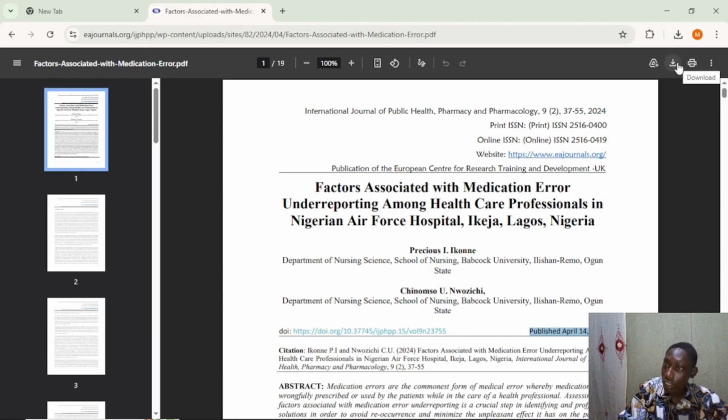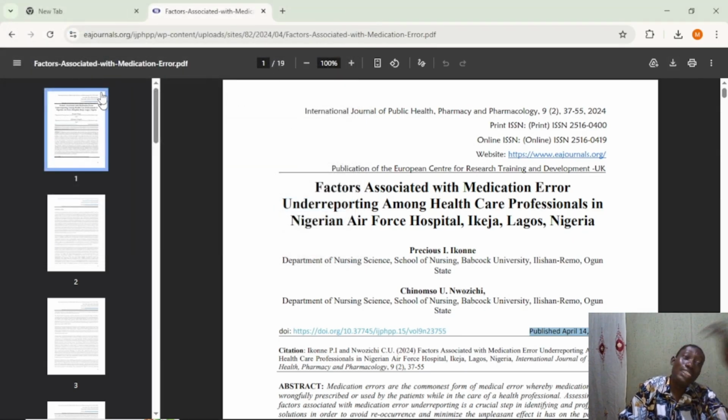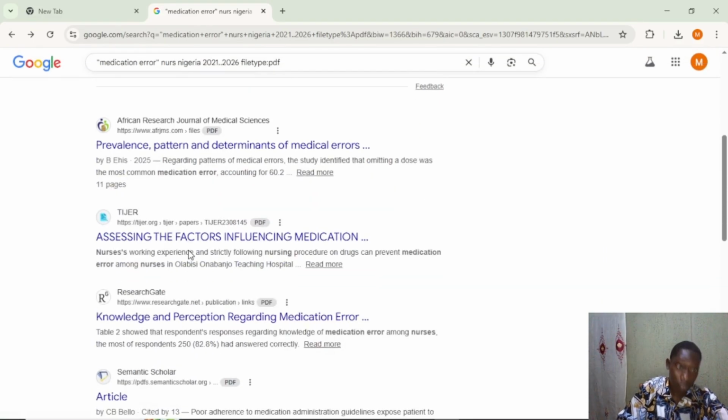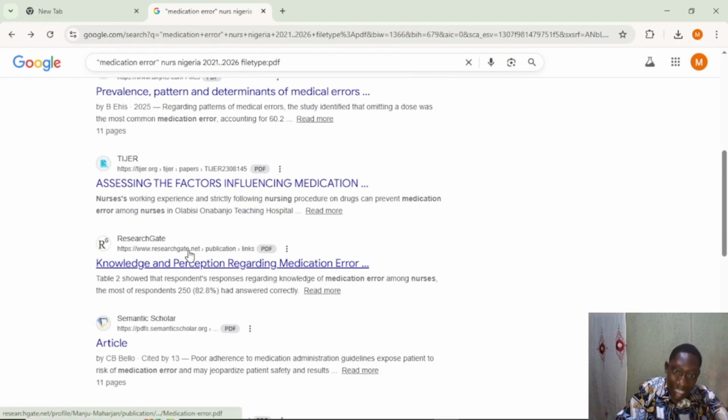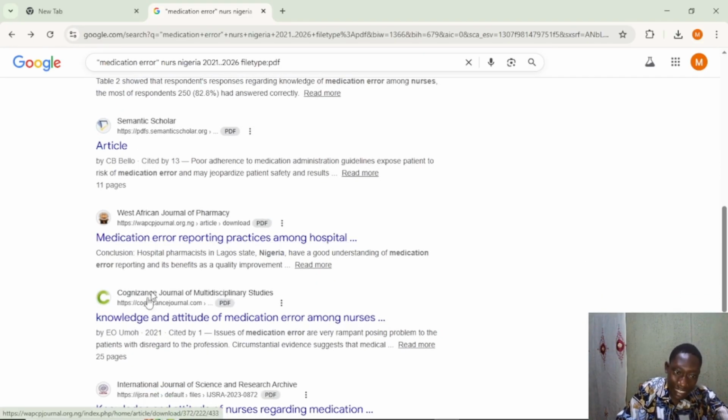If I want to download it, I will just press this and I will download it. But actually, I have done this earlier with that research topic, and I have downloaded enough materials, so I will not start downloading it now, so that this class will be faster. You understand? Everything here is Nigeria. See, everything here is Nigeria. Let's check this one too.